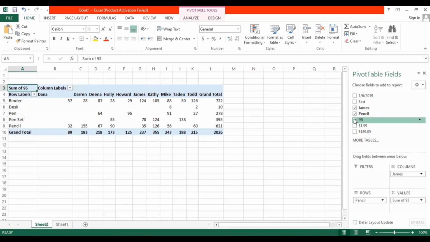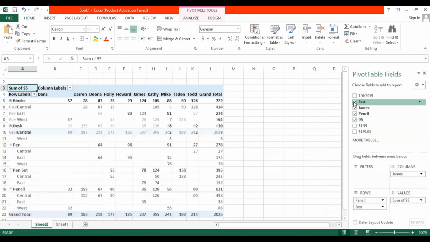Let's try adding some items again. Let's try this one. And here you can see it's added to our rows. You can now see the names on the columns, and then under rows, the items together with the place. You can now read it like, for example, Darren has 28 binders and 155 pencils, and has a total of 183 items.